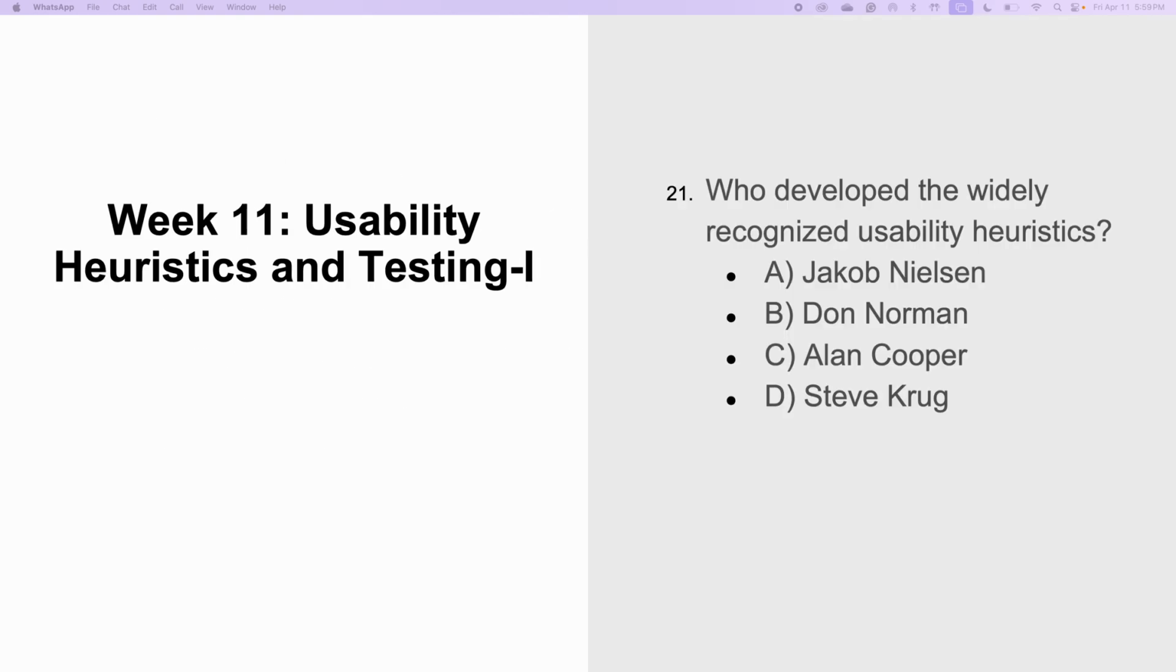So coming to week 11, usability, heuristic and testing. The first question is: who developed the widely recognized usability heuristics? Jakob Nielsen, Don Norman, Alan Cooper, or Steve Krug? It's a very basic question.